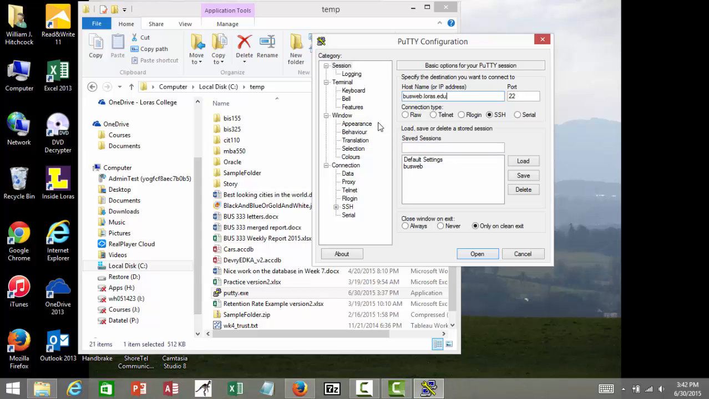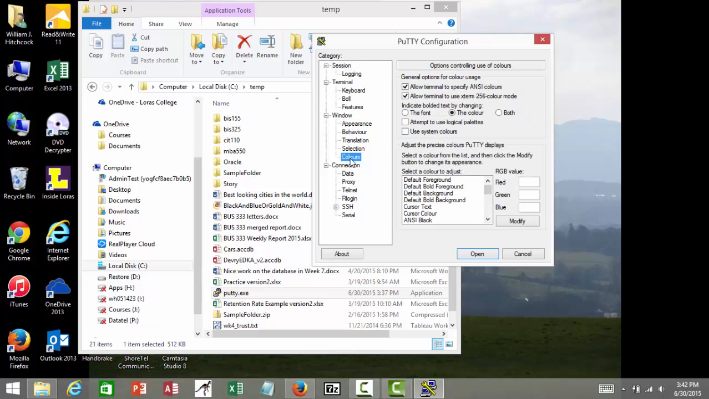A couple other things that you might want to change is under window there's colors, and if you choose colors and check the use system colors, that way whatever you have set up on your computer for the system color, it'll use that as the default. If you don't check that, it uses like a black screen with dark blue and green on it, and it's sometimes a little bit hard to read. So I'd encourage you to check this use system colors.